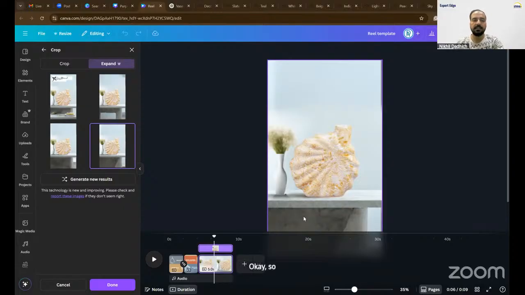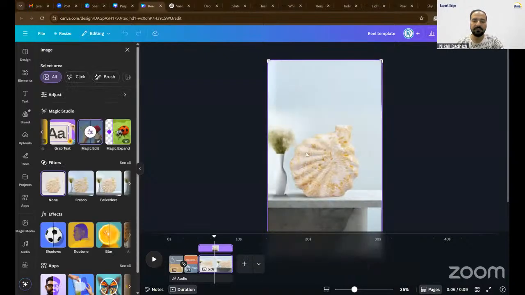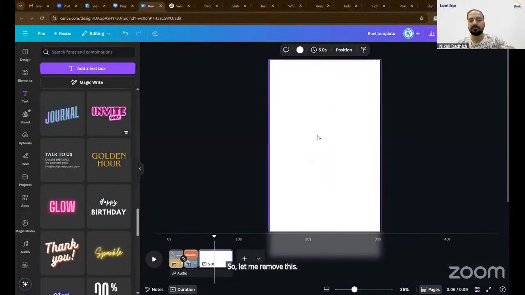Okay, so this is a notepad. Everyone is watching this, right? Okay, so this notepad is visible. No, Nikhil, not visible. Okay, okay. Let me type everything on this Canva only. Okay, so let me remove this. Okay, so let me take some text.